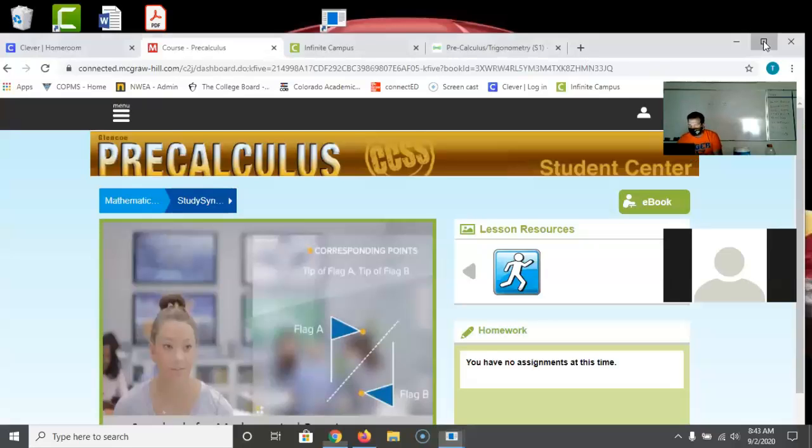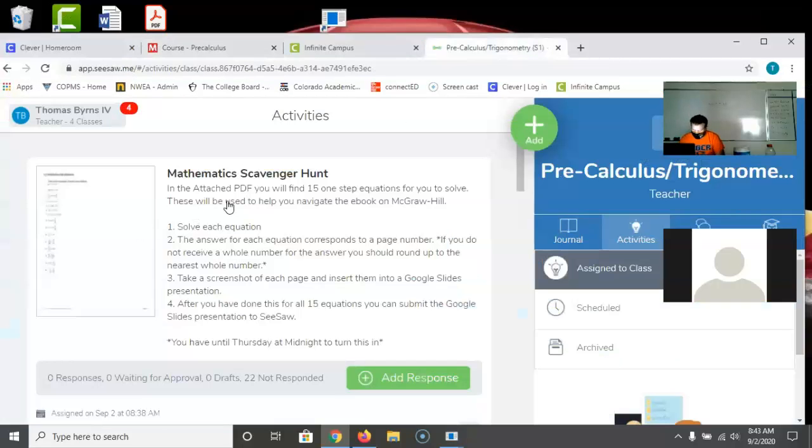Okay, so if I go back to Seesaw, you'll see your activity. It says in the attached PDF, you'll find 15 one-step equations for you to solve. These will be used to help you navigate through the ebook on McGraw-Hill. The first step is to solve each equation. The answer for each equation corresponds to a page number. If you do not receive a whole number for the answer, you should round up to the nearest whole number.